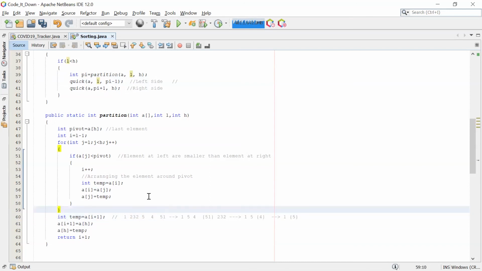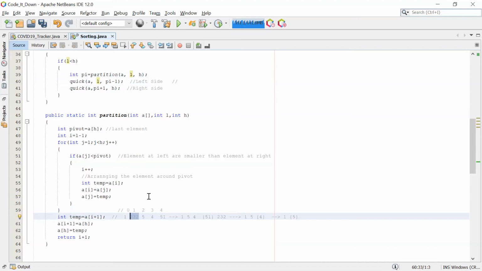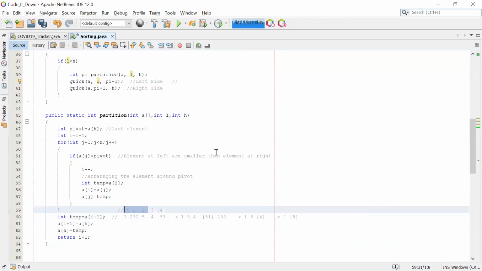Let me give you another example. 0 1 2 3 4. Since only one element is larger than 51, it will come to the right side, pivoted around 51, and its index will be 3. Then the right hand side will be pi plus 1 to the last index, where 232 is at the last index only, and the left part goes from 0 to the index before 51, that is 2.